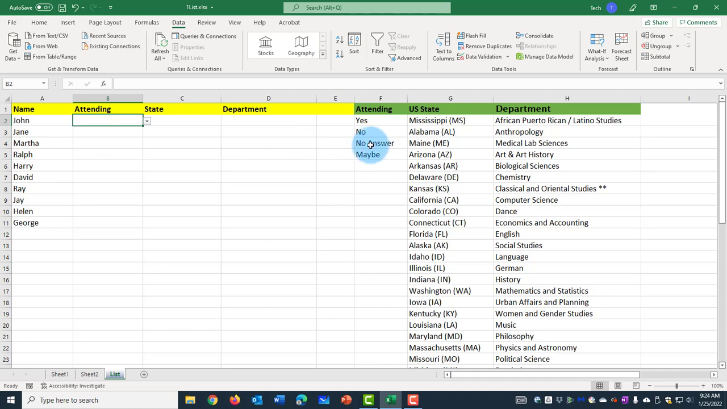And if I don't want this no answer to be the third option, I can just drag it up. So when I select the cell here, I can select no, I can select no answer. So I have 4 options.